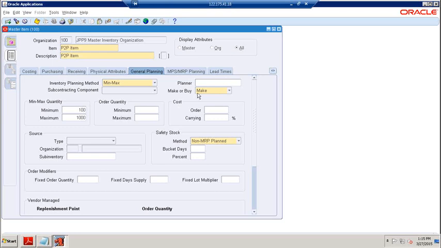The next is make or buy. Already I told you we have three sources: supplier, manufacturing plant, and return items. Basically, we receive the items from the supplier or else the manufacturing plant. If you go for the manufacturing plant, here we can choose make. If you go for the supplier, we can choose buy. Now we want to work with the supplier base. That is the reason I am using buy.